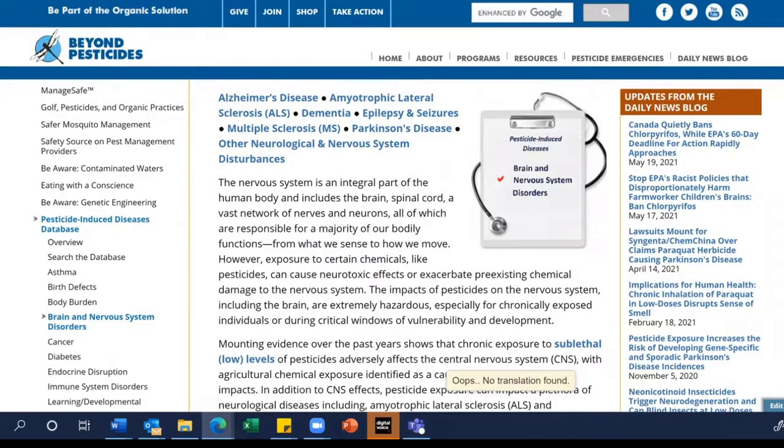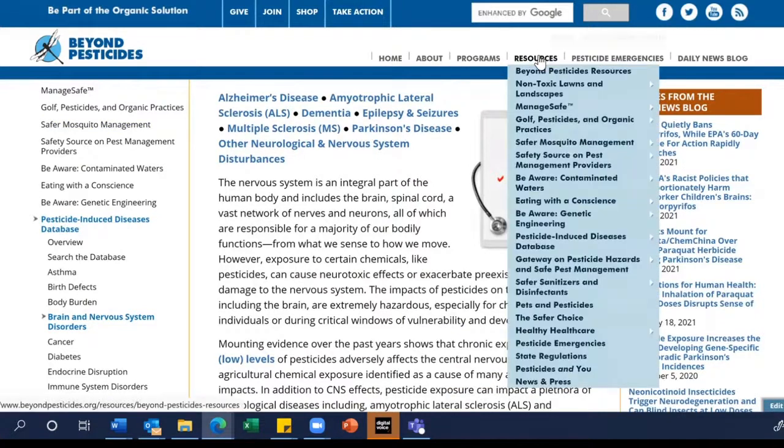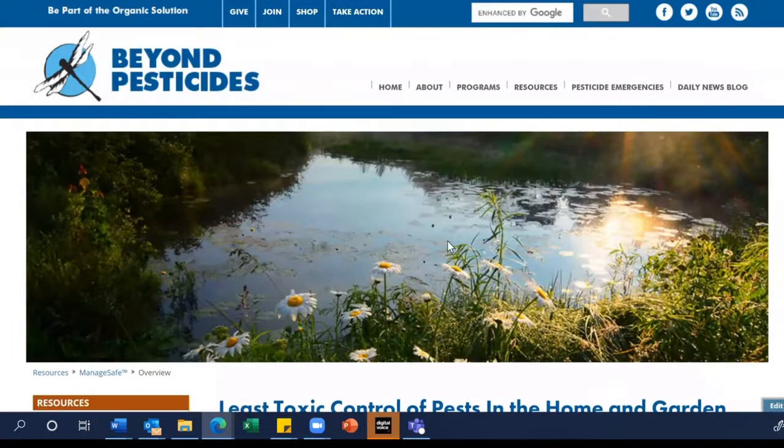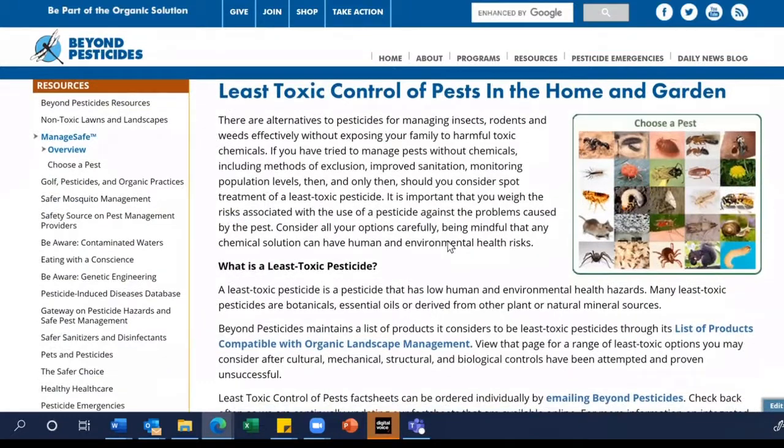Now, you may be wondering what products and methods you can use for pest control, if not these toxic pesticides with these various health effects that are listed in our pesticide-induced disease database. Well, that is what our Manage Safe database is for. And it's also found under our resources umbrella right here. And that's where we're going to go to. We access the Manage Safe database that way.